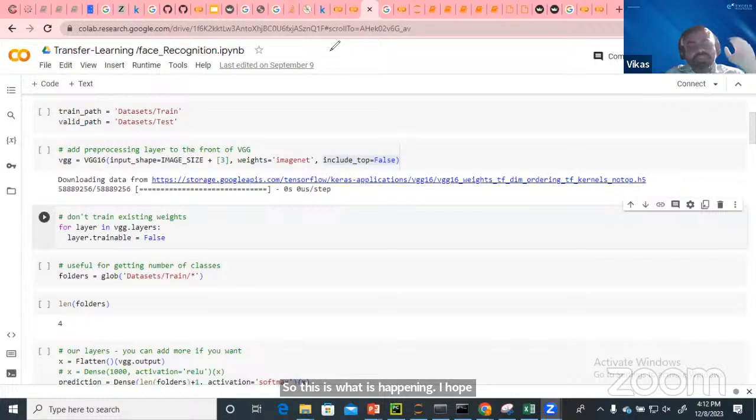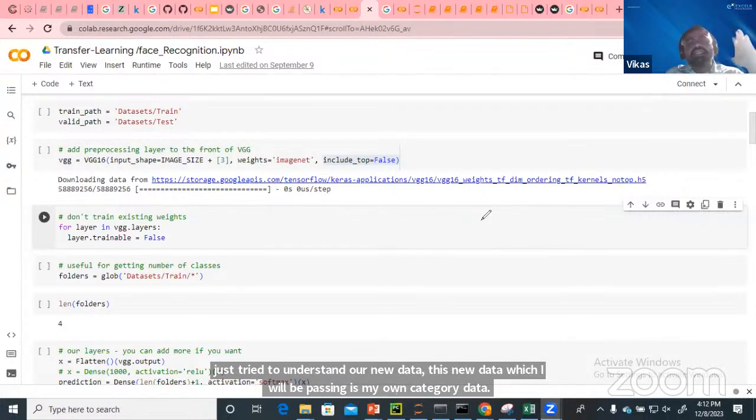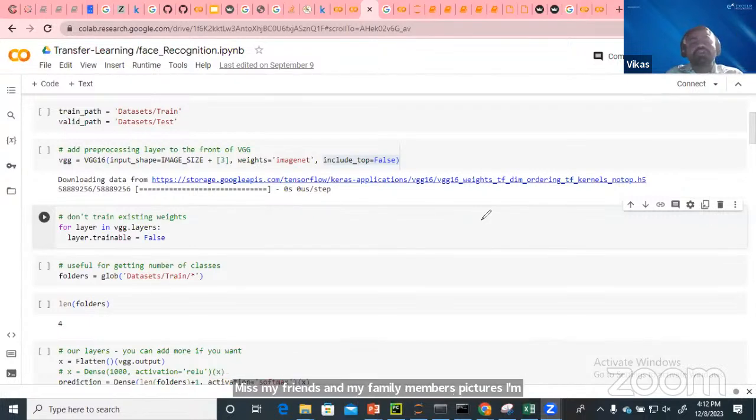Yeah, awesome, this is the correct understanding, Nisha. The weights are already there, and we are just trying to understand our new data. The new data I will be passing is my own category data, my friends' and family members' pictures, and the model should be able to detect those faces, like my face, your face. Only that data we try to learn. I don't want to disturb the 1000 categories which it already learned. This is the correct answer.